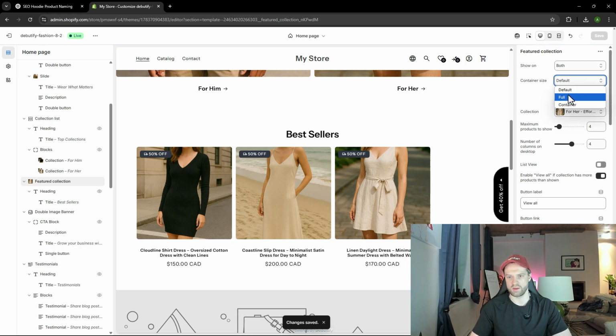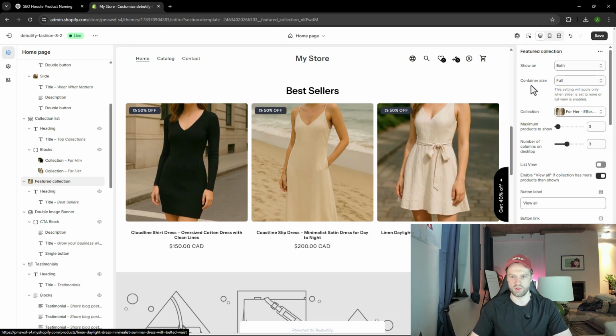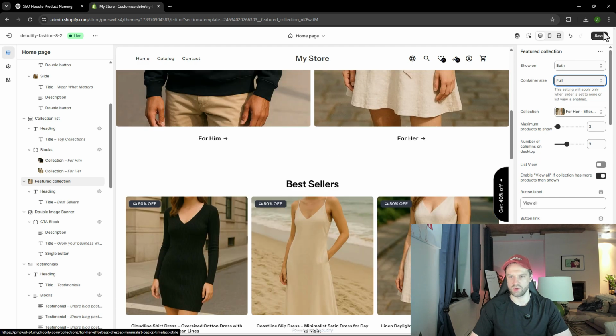First of all, I'm gonna set it at full. And second of all, I want to show 3 products, okay? And 3 columns max per desktop. There you go, guys. And we are good to go, guys.